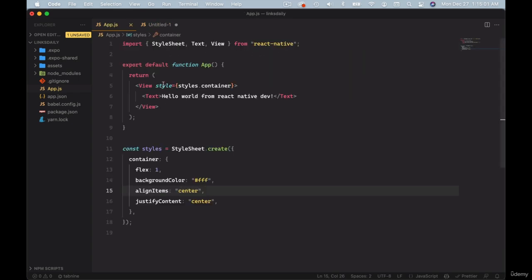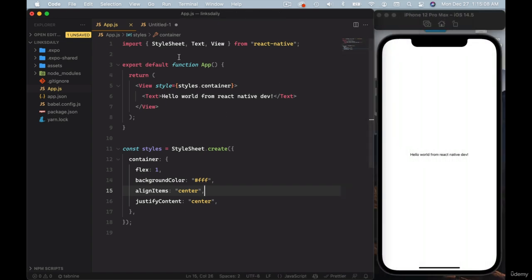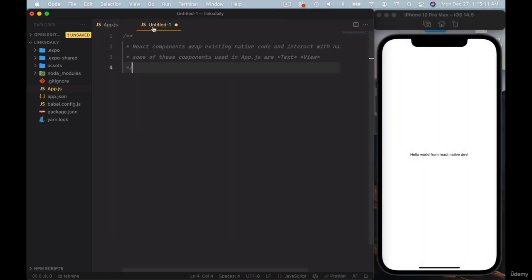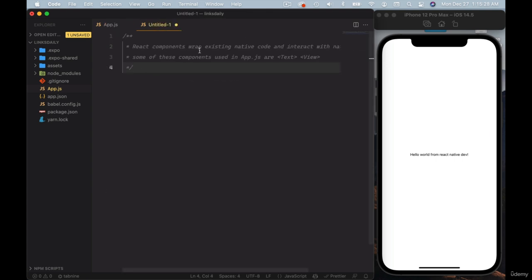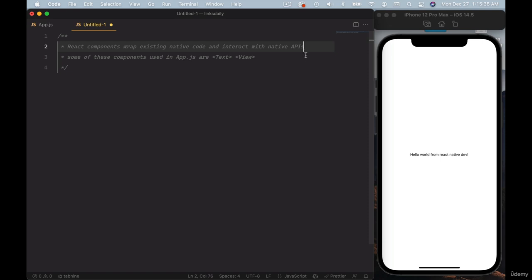Alright, so I told you that you can think of View as a div and Text as a paragraph, but let me give you a bit more explanation on what's going on here. I have a comment here. The React components, Text and View, we have imported from React Native. These are pre-built components that we can simply import and start using. These components wrap existing native code and interact with native APIs.